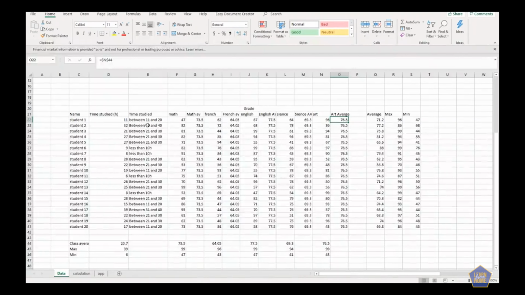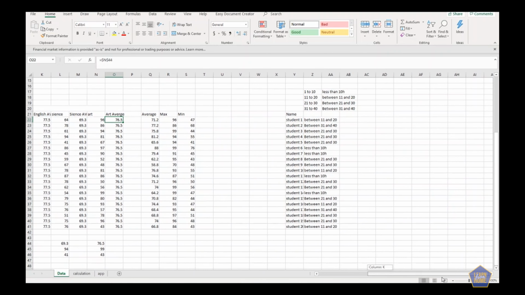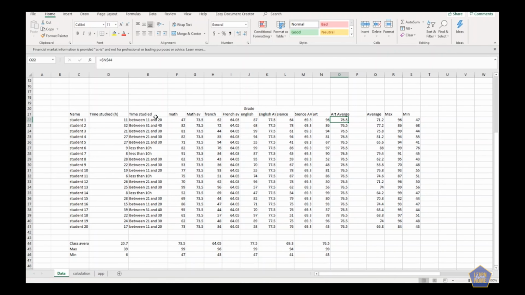So as I said, you import all the between. So everything is imported there. So you just insert a tab, you import all your betweens, you import your math average, French average, English average, science average, art and art average.